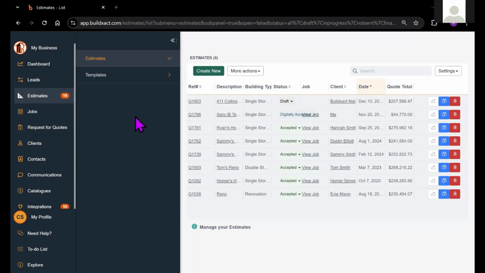When we're looking to start an estimate in Buildxact, there are two main places that we can get this done. The first being by clicking on the Estimates tab on the left-hand side here, and then hitting Create New, which is certainly the most obvious place to start an estimate.